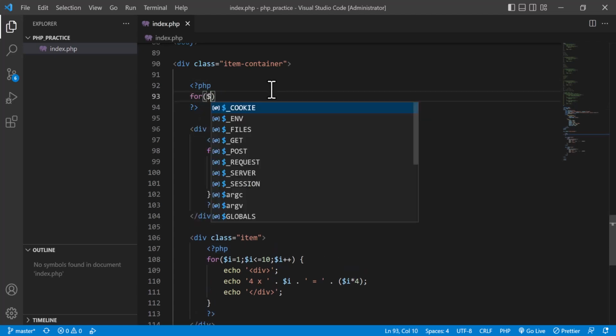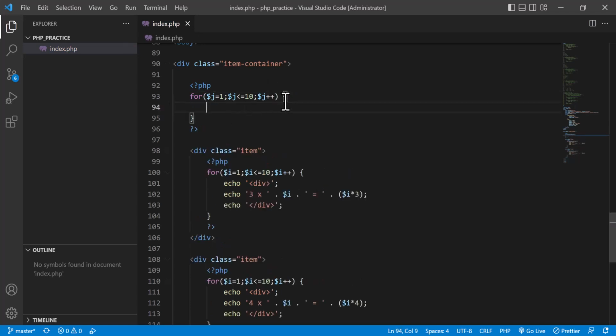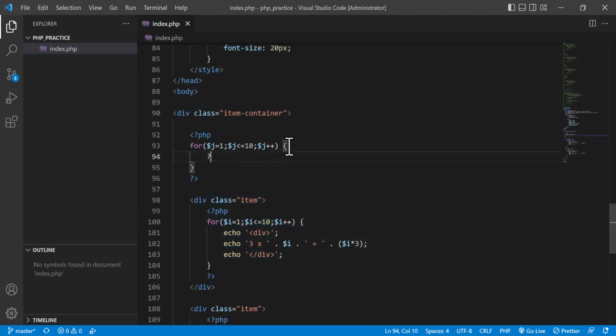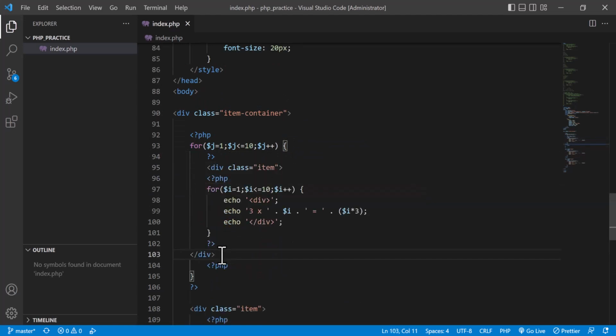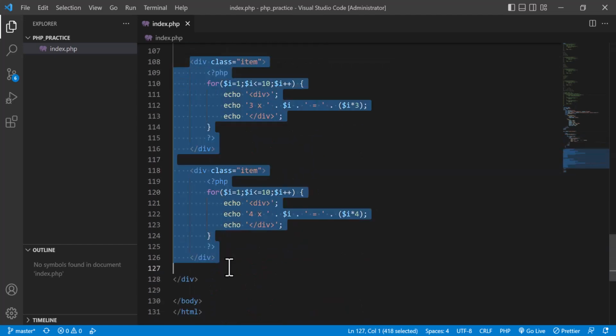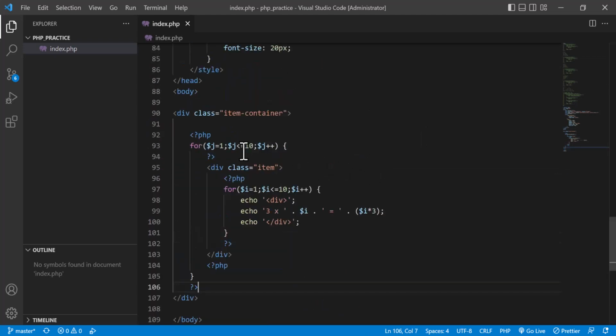So for j equal to, for example 1, j less than or equal to 10, and j plus plus. So this for loop I can call, and into this for loop I can put each item. So here I am going to end the PHP, and here I am going to put it. That means the HTML code, the block that is coming each time, I put it there. So I am going to remove it.